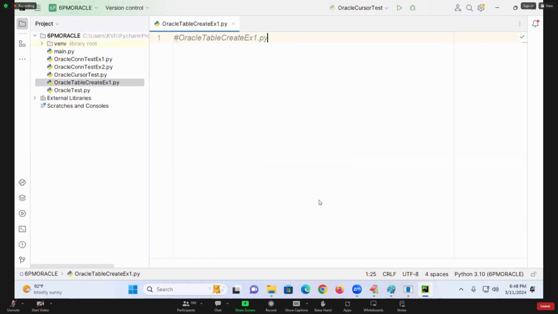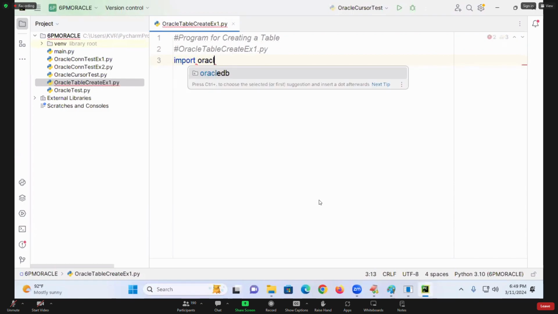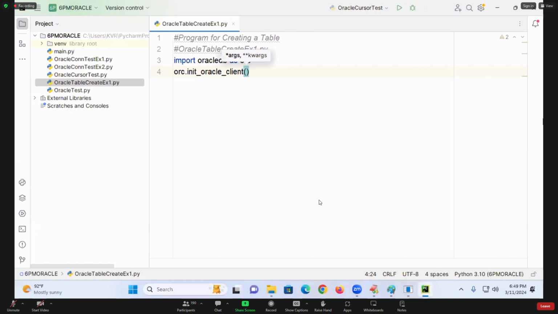Take care, students. Now a program for creating a table. Come on, tell me now. Quickly, I want to know. Import oracledb as orc, alias name. Then orc dot init oracle client for enabling thin client mode. Okay, step number 1 is over.